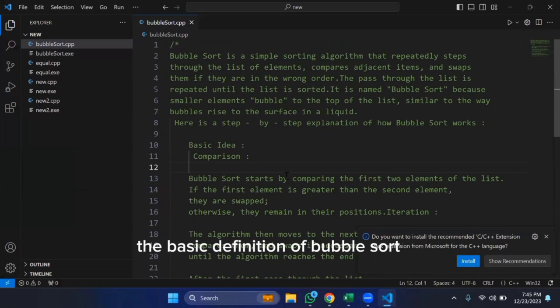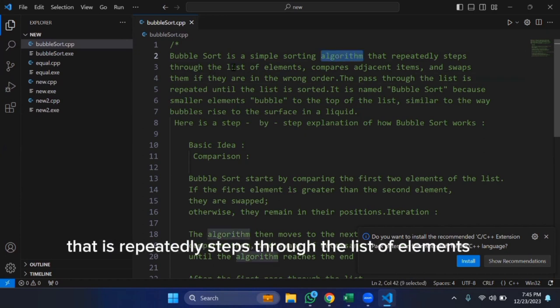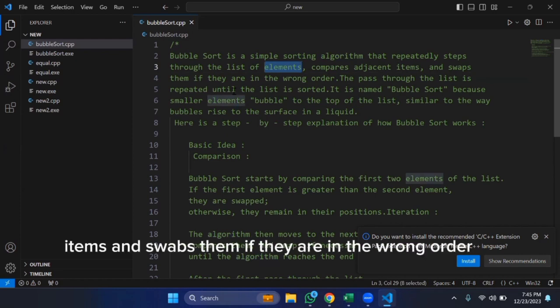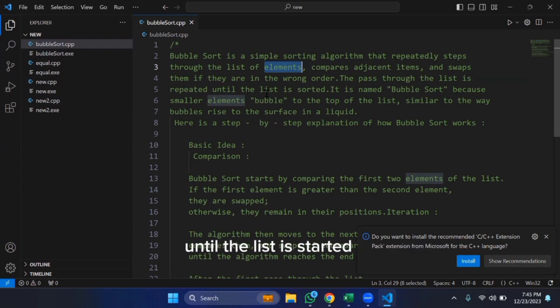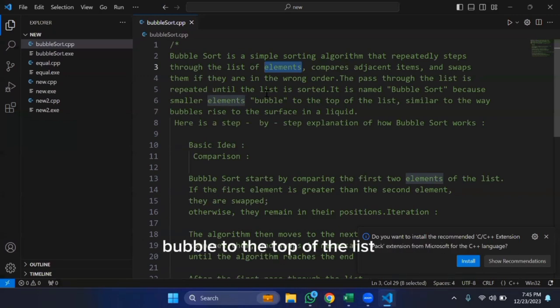The basic definition of the bubble sort algorithm is: bubble sort is a simple sorting algorithm that repeatedly steps through the list of elements, compares adjacent items and swaps them if they are in the wrong order. The pass through the list is repeated until the list is sorted. It is named bubble sort because smaller elements bubble to the top of the list, similar to the way bubbles rise to the surface in a liquid.